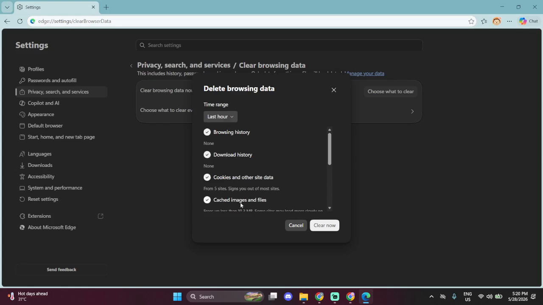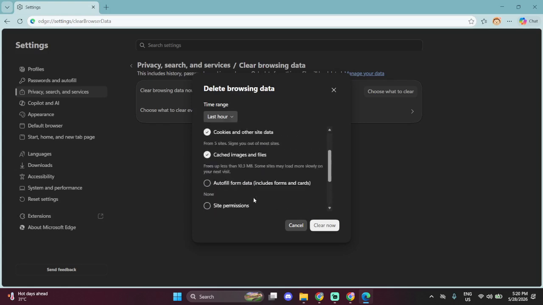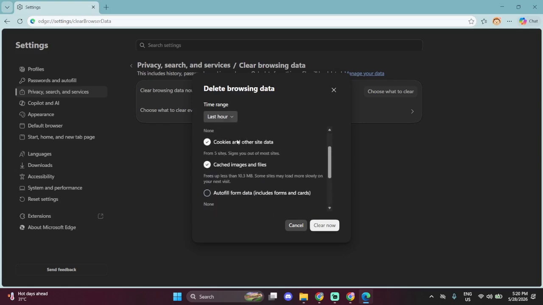Select cookies and other site data and cached images and files. Cookies store things like site preferences and sign-in states. Clearing them often resolves account or card issues, but it will likely sign you out of most websites. Cached images and files are stored copies of pages and media that help sites load faster. Removing them can fix display glitches and free up space, though pages might load a bit slower the first time afterward as the cache rebuilds.